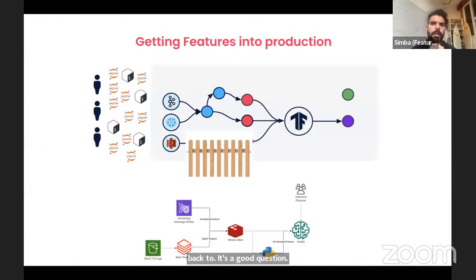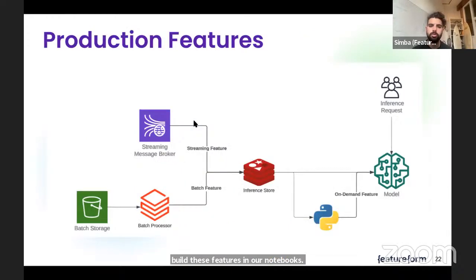So, getting features into production. Like I said, the way we do experimentation is we work in a notebook, we collaborate, and we build these features in our notebooks. But to get them in production, it's very different. We have to deal with streaming, we have to deal with batch, we have to deal with on-demand features, which are features that can't be pre-processed and get generated on the fly based on the request.